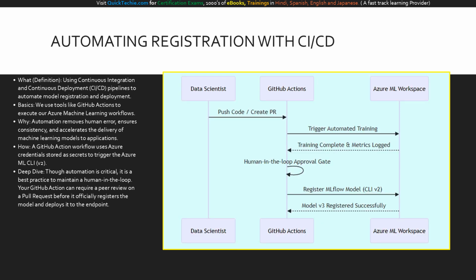To achieve true MLOps maturity, we must automate this entire process. We don't want engineers manually clicking register in a portal every week. Instead, we use GitHub Actions to automate our machine learning workflows. By storing our Azure Service Principal credentials securely in GitHub Secrets, we can write YAML workflows that command the Azure ML CLI. When a data scientist pushes new code, GitHub Actions automatically trains the model, packages it as an MLflow artifact, and registers it to the workspace.